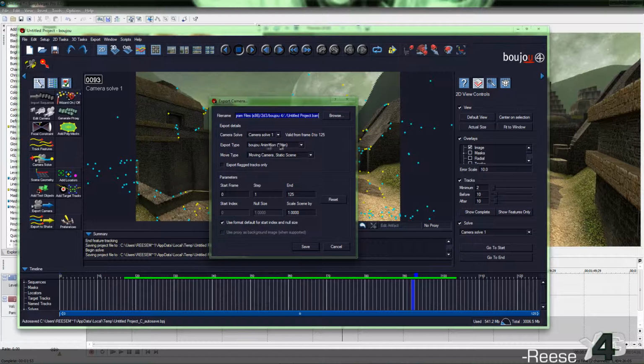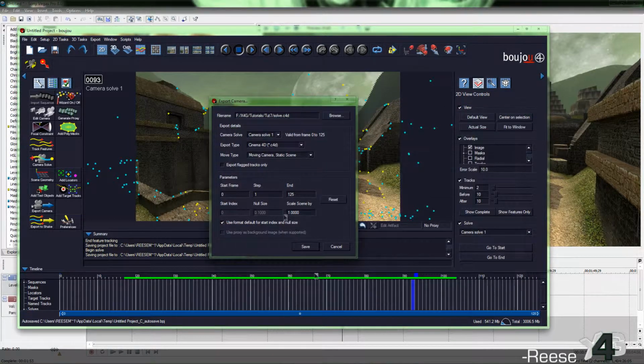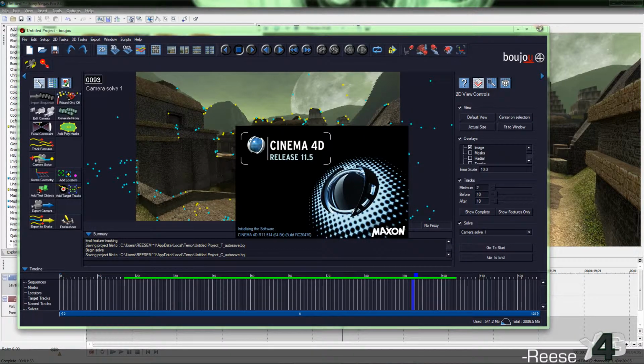So I'm going to export the type to Cinema 4D, and let's save it as solve. Since it's the camera solve, I'm just going to save it. And now I'm going to open up Cinema 4D, and you can close this.